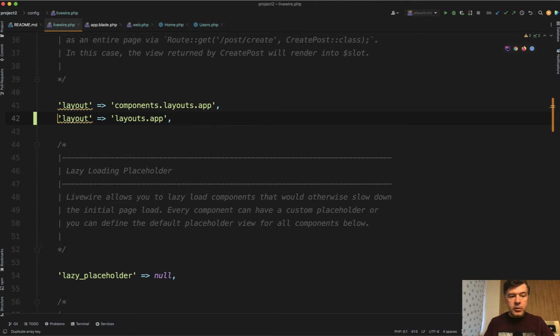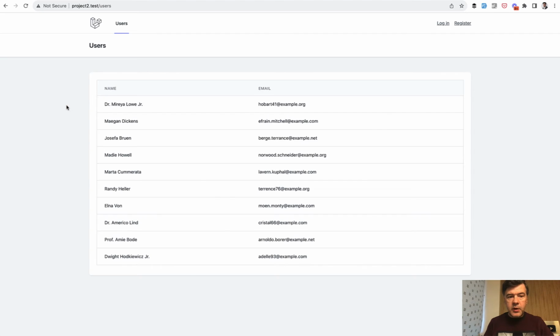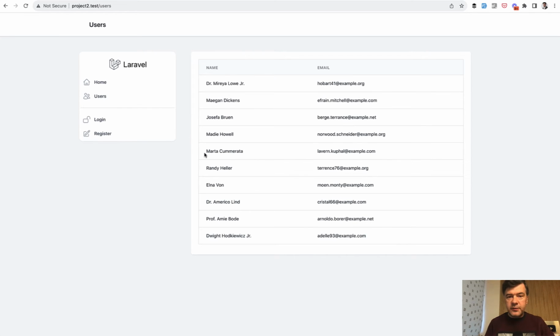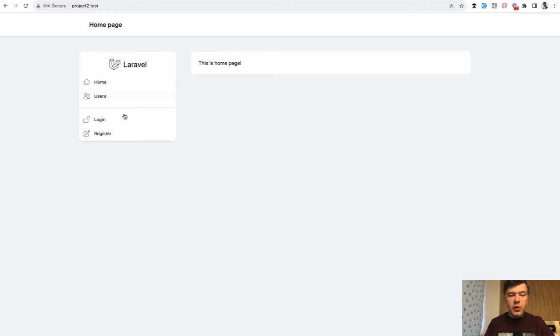So in the global config for all the Livewire components, let's change that and see what happens. We refresh and we have a different design. It's just the sidebar, so users list and homepage are with a different layout for all the Livewire components.